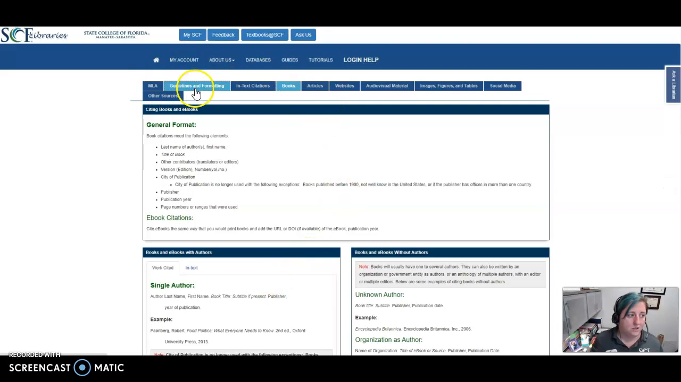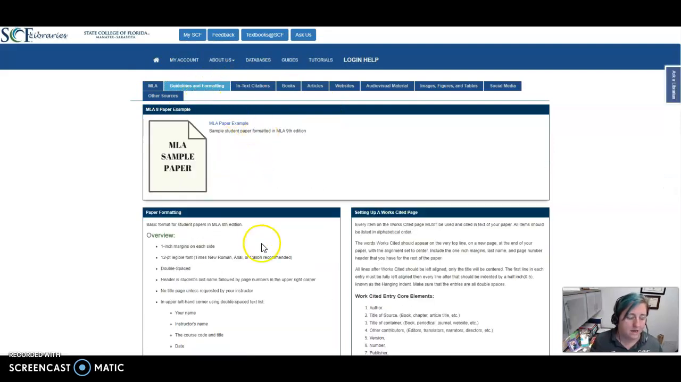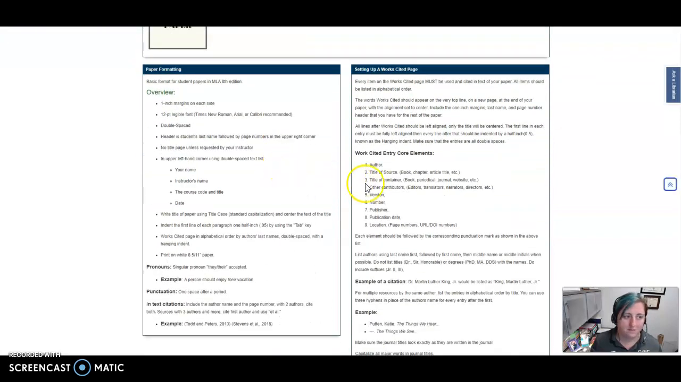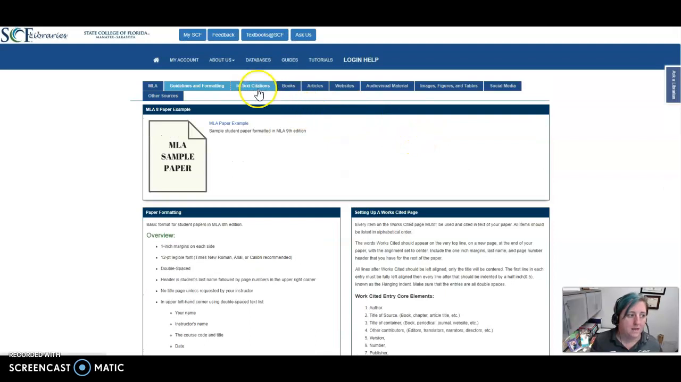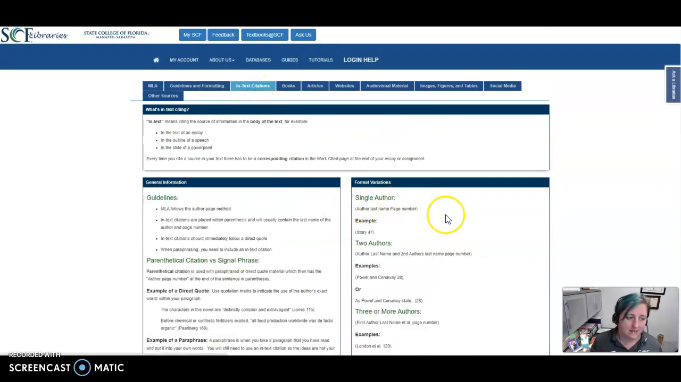This guide also shows you how to set up an MLA paper. We have an MLA example paper, and it gives you an overview on the formatting, how to set up your works cited page. It gives you some details on in-text citation, how to properly cite in text. And then it just takes you to some of the resources. So there's articles, different websites, audio-visual material, which is film or video, and then images like pictures or artwork.